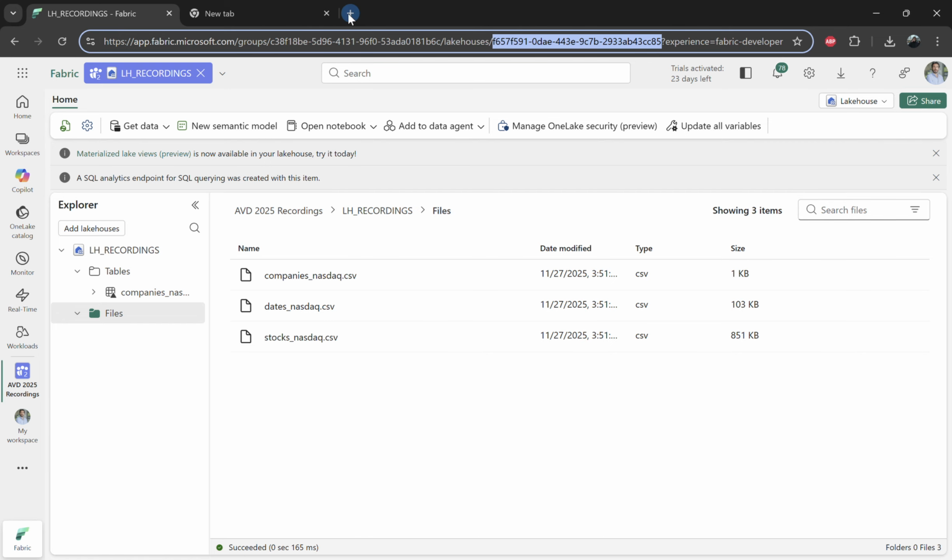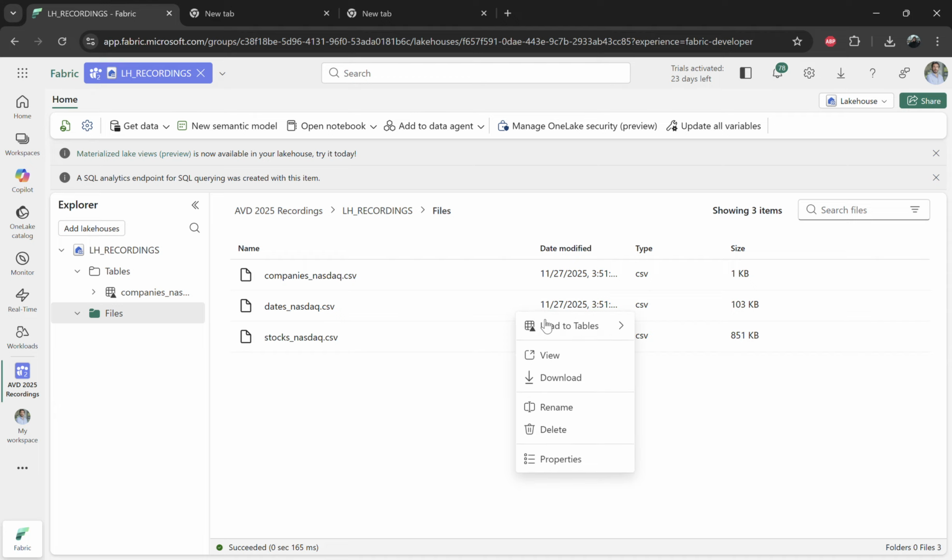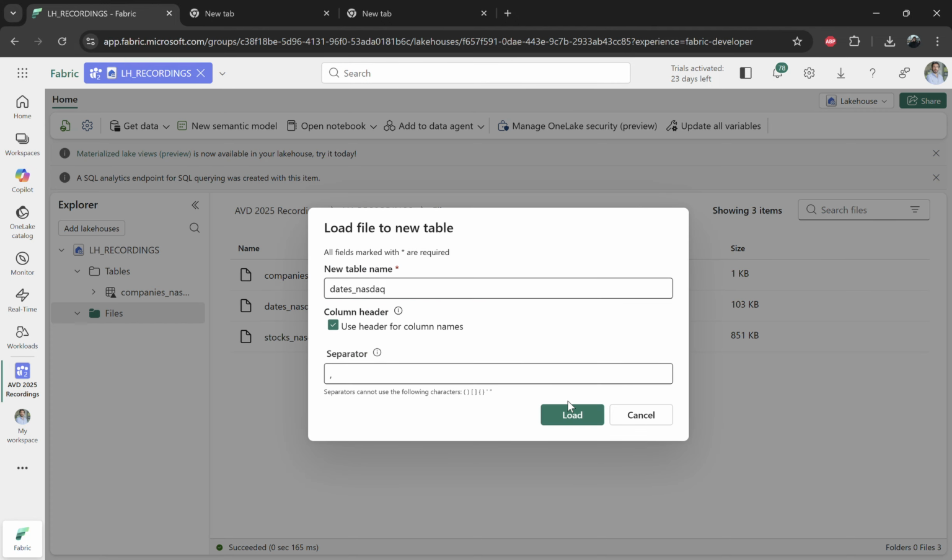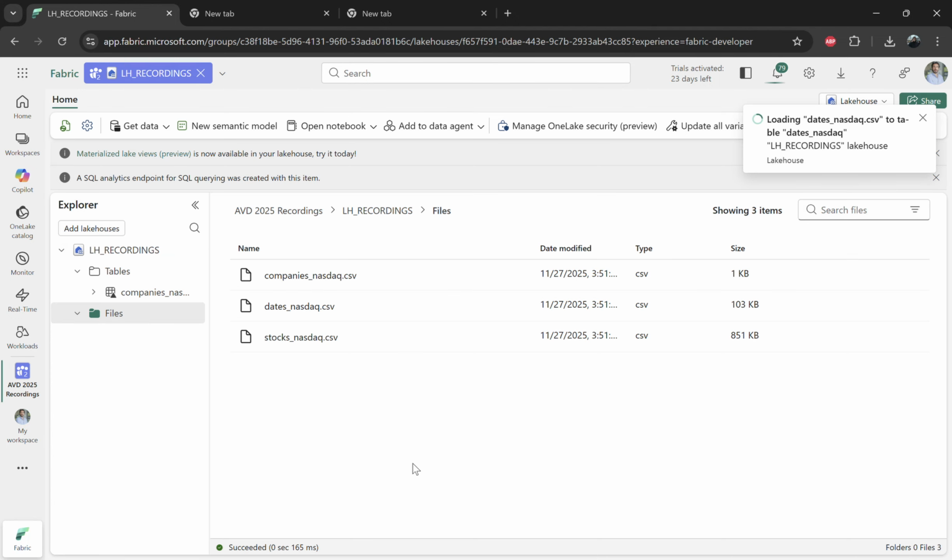Well, we're going to do this for all three of the files that we have. And finally also for stocks, load to tables, and we are loading them to the tables folder. Okay, this video is going to be a little bit longer than the others.